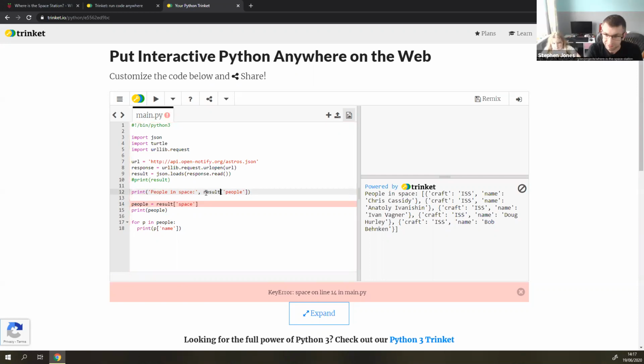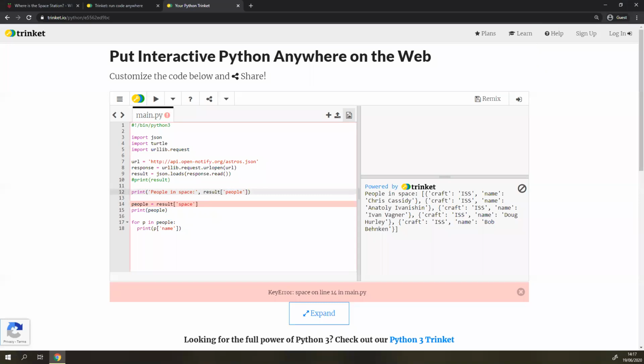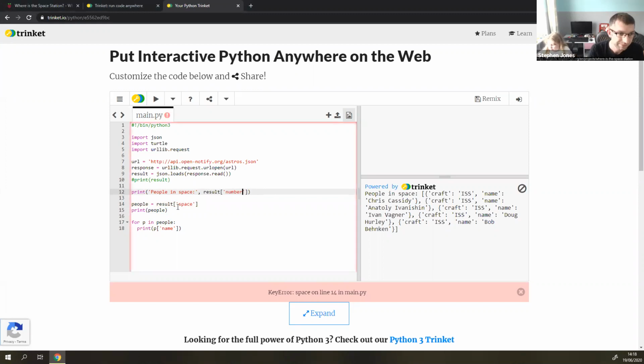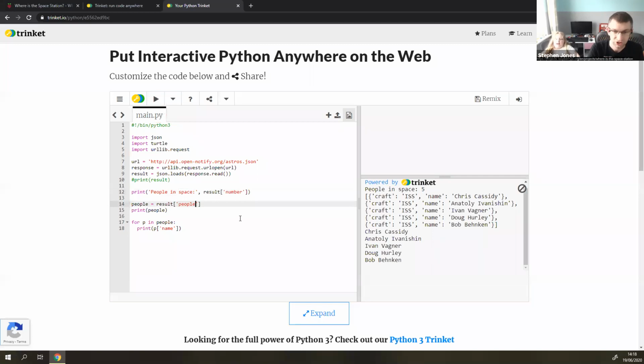Good spot there. Doesn't help that I'm actually looking at the code that I'm trying to debug and not my code. True. Yes, so that should be number. And what was the one you said? Result people, that should be people, yes. So that should get you unstuck.